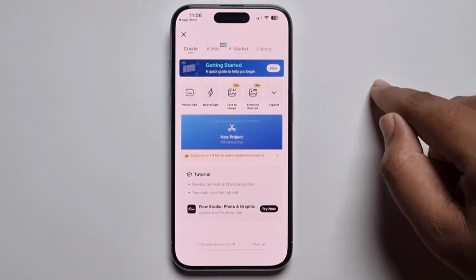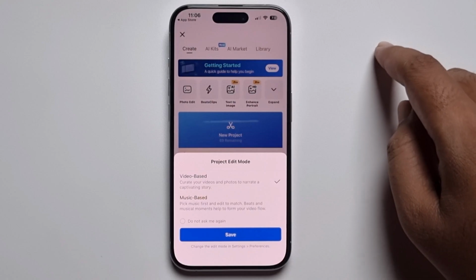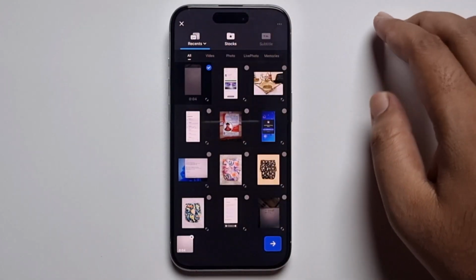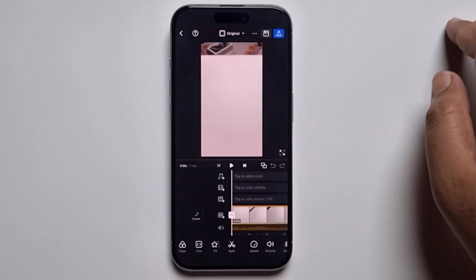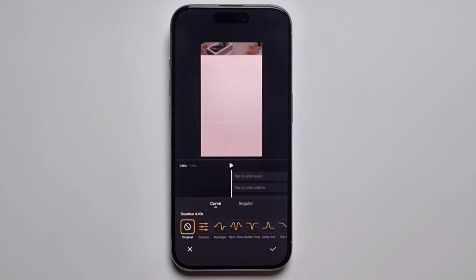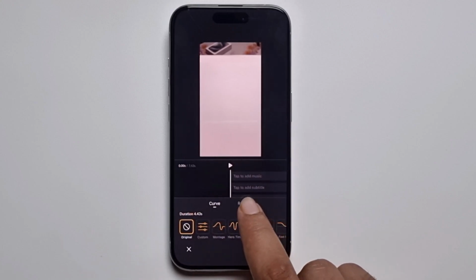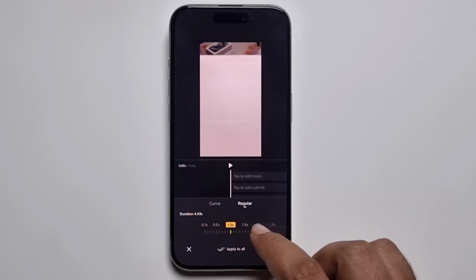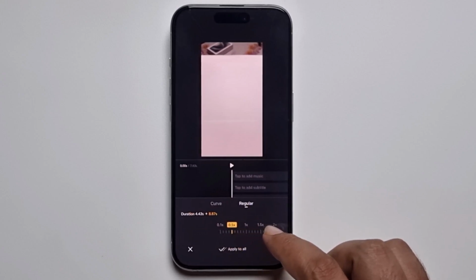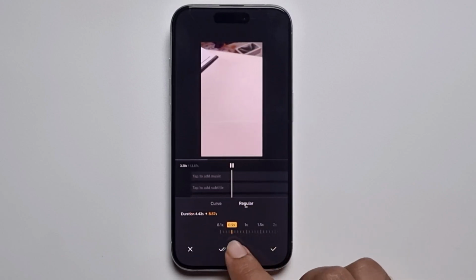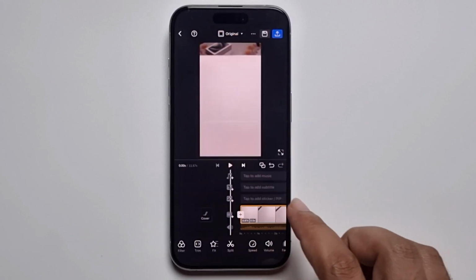Click on the plus option, new project, save and select video. Click on it and it shows the speed option. Select regular, and if you want to increase or decrease the speed, like I'm selecting 0.5x, press on apply to all.